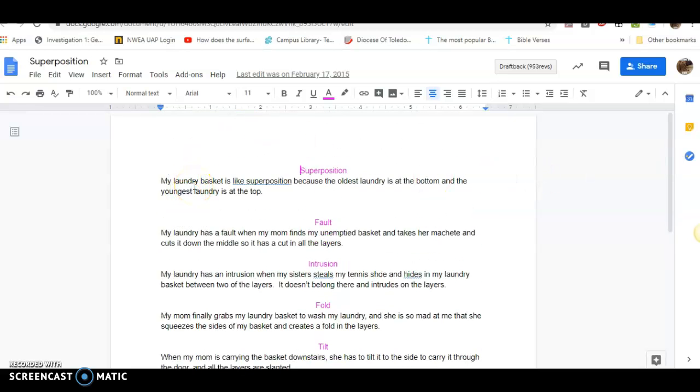My laundry basket is like superposition because the oldest laundry is at the bottom and the youngest laundry is at the top. It makes sense. As I change and I throw my laundry into the laundry basket, the oldest stuff is going to be at the bottom, and then the newest and youngest stuff is going to end up being at the top. That's it. You need to go underneath here and type in your example of something that's like superposition.